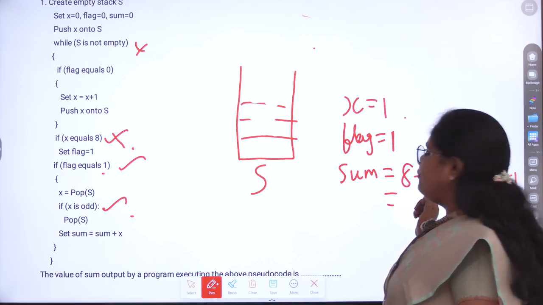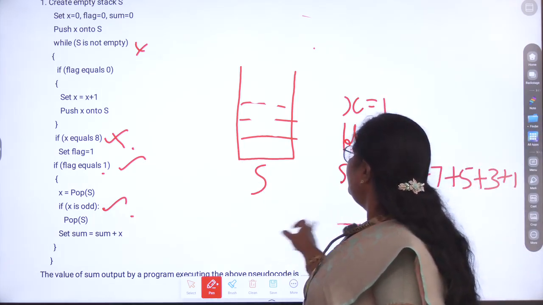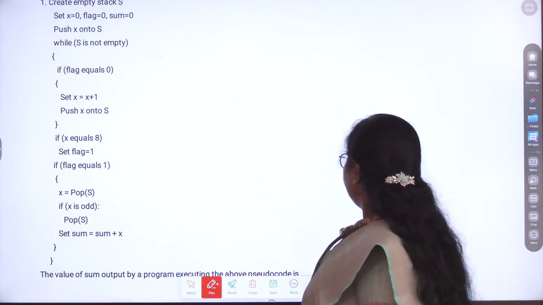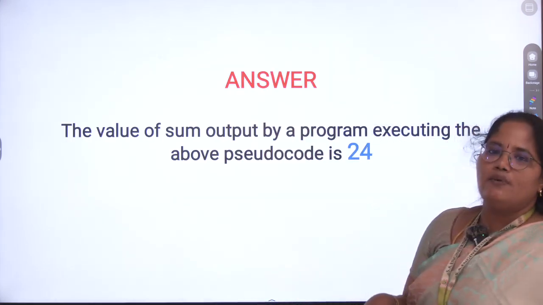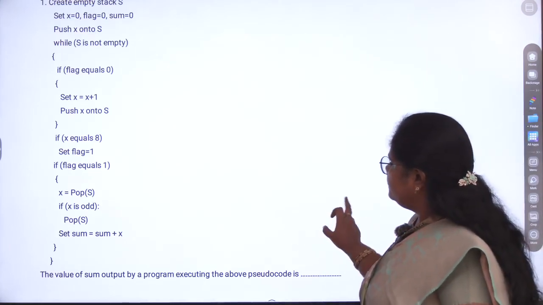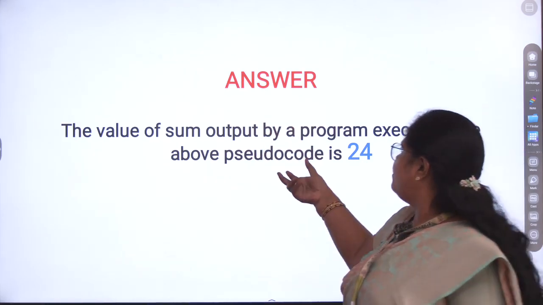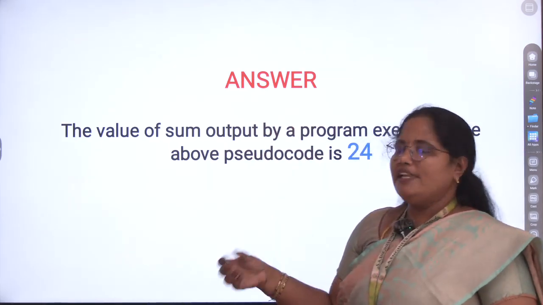So the output of sum is this one. So the answer is 24. So the value of the output of that program is 24.